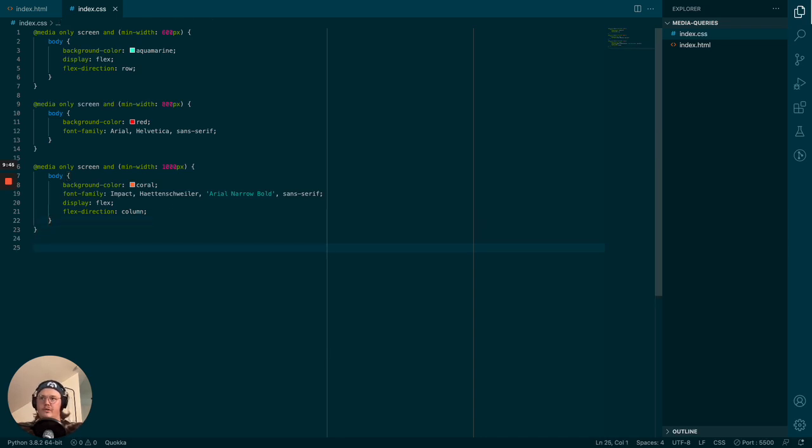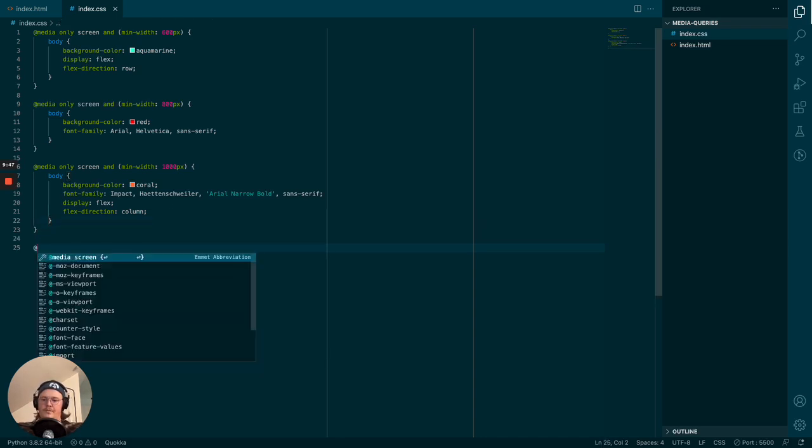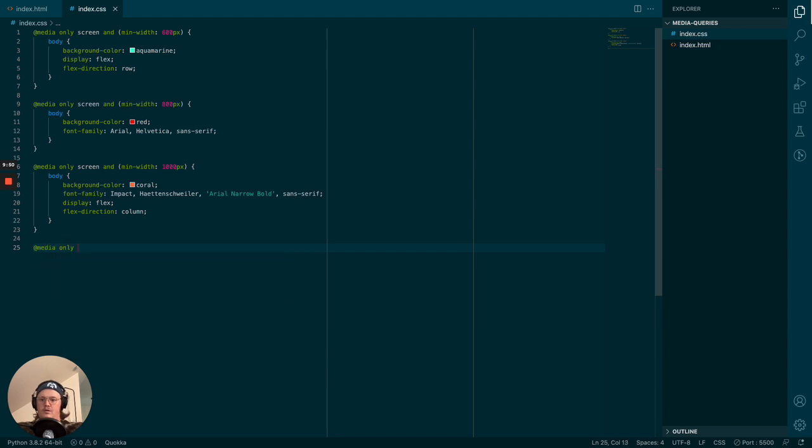And then one more, just for good measure, and we'll look at what we've done. Media only screen and min width. If I could type, I'll do 1,200 pixels. So this is for like a large screen.